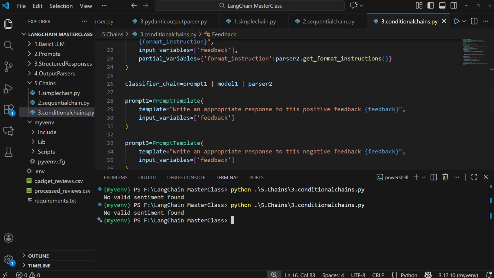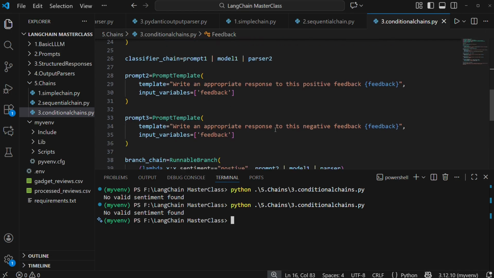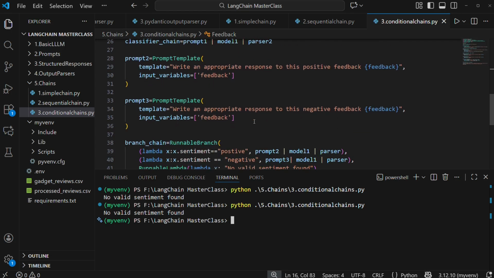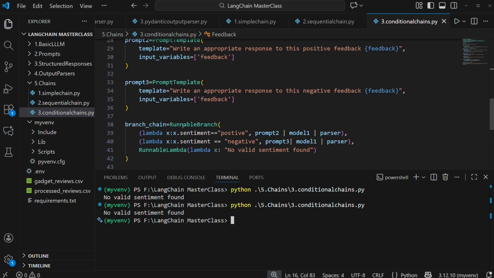Then I have prompt 2, which basically says to write an appropriate response to this positive feedback, and it is also good. And in prompt 3, write an appropriate response to this negative feedback, which is also good. Now if the response is positive, I want to invoke prompt 2, pass it to the model and parser. And if the response is negative, then I want to invoke prompt 3 and pass it to the model.